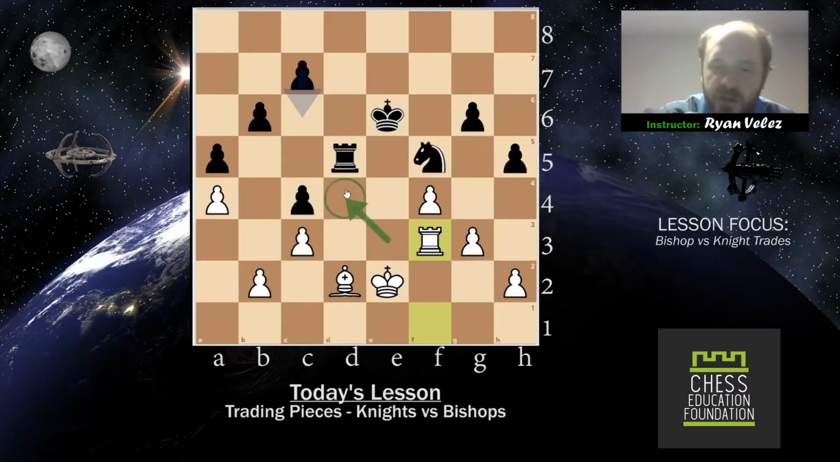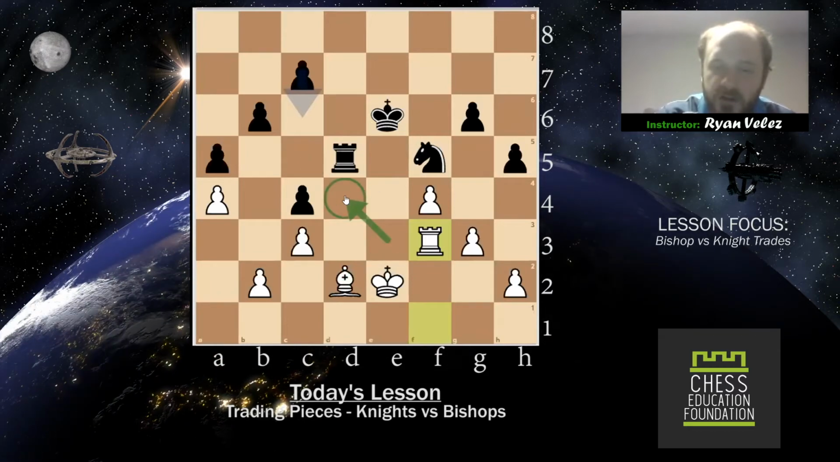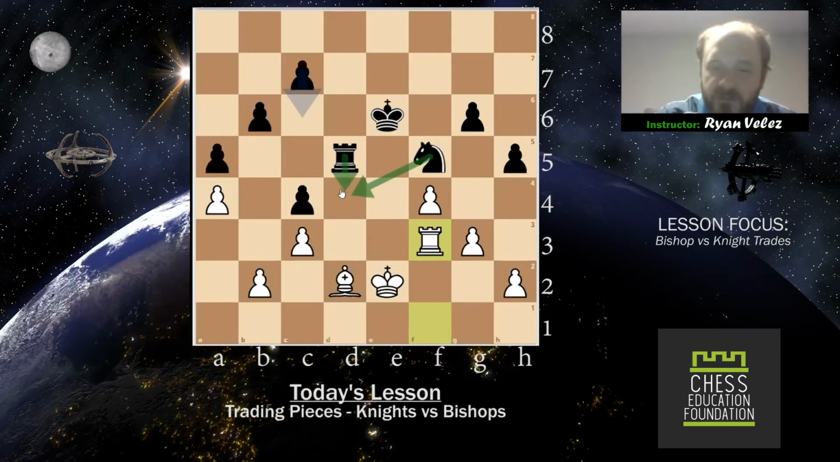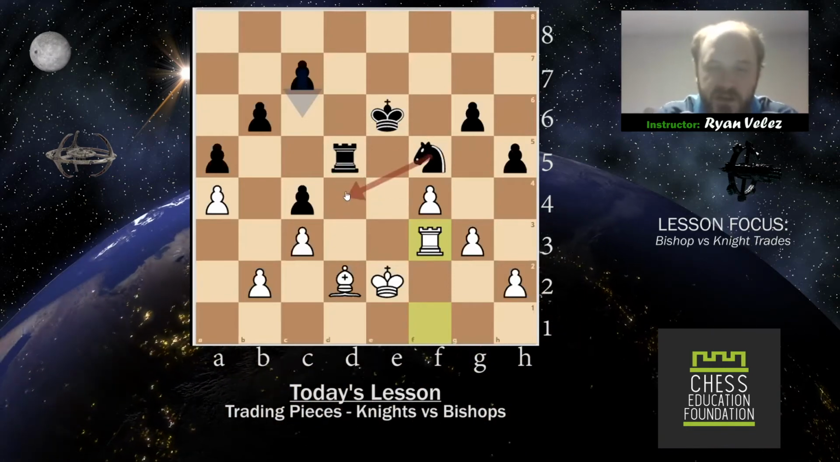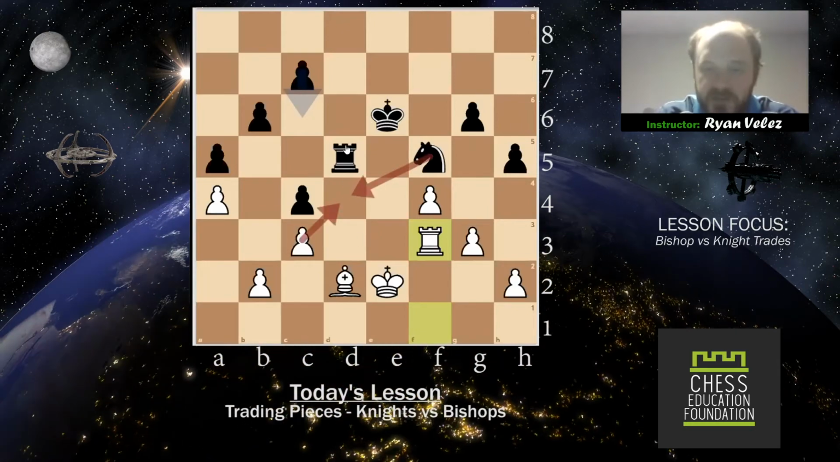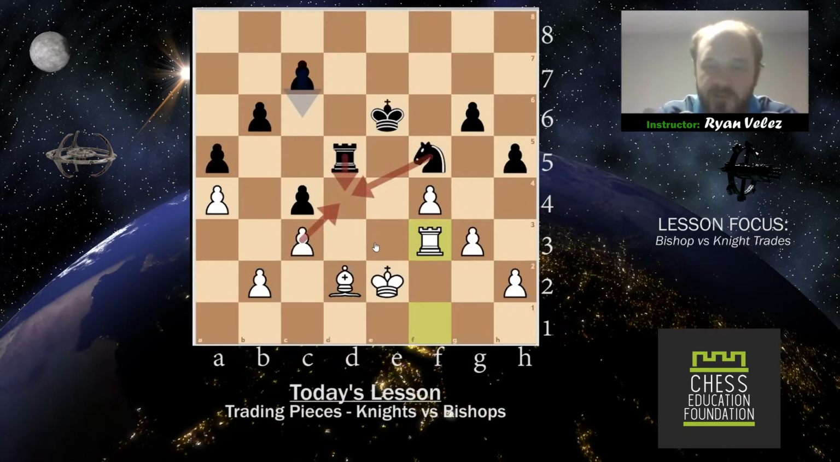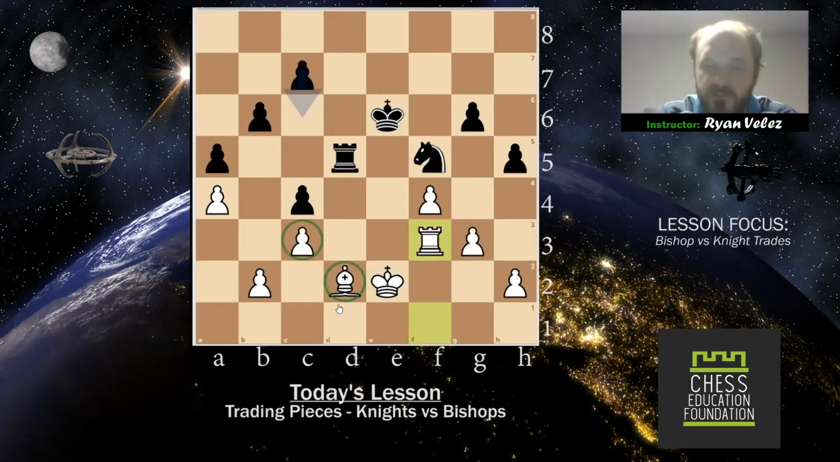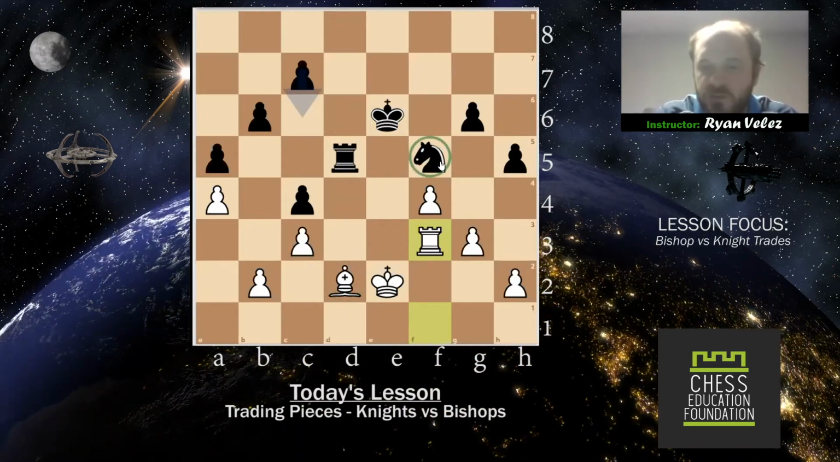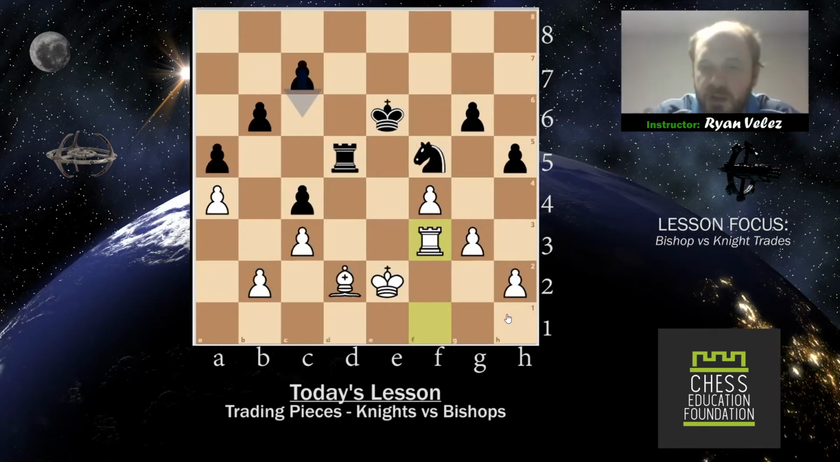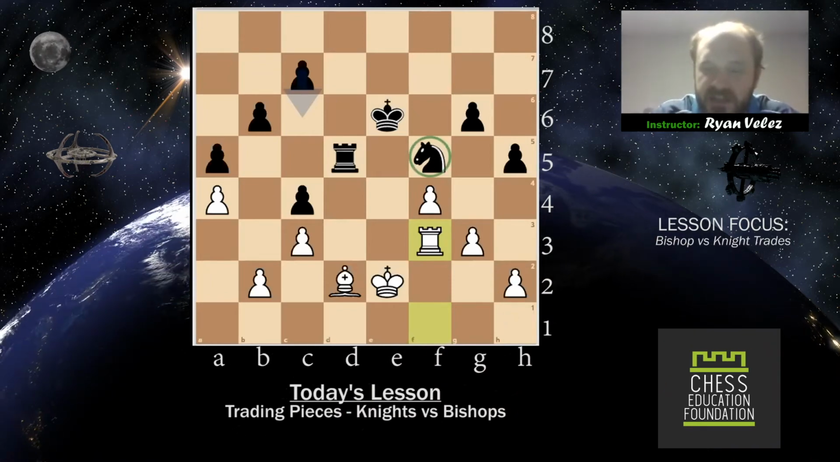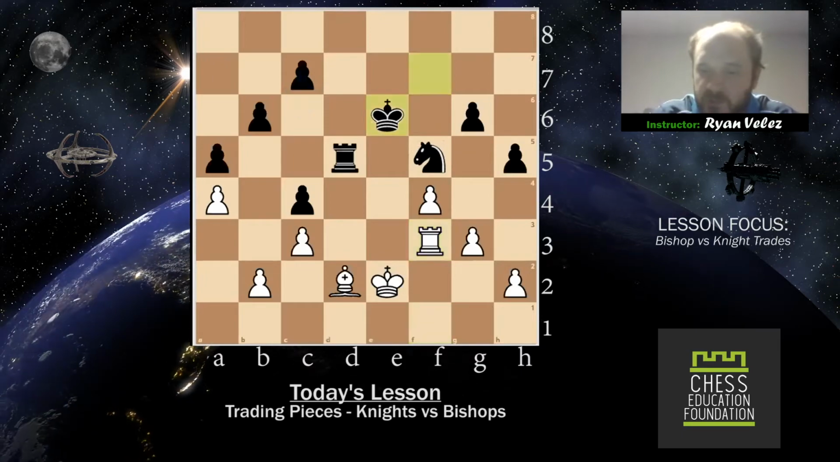If it goes to d4, then the knight and rook will capture. First the knight will capture. It'll go like this. Knight captures, pawn captures, and then rook takes. So what will have happened is white will lose 4 points and black will lose 3 points. And then black would just be winning. So you can see this knight has a lot more that it can do versus this bishop here.